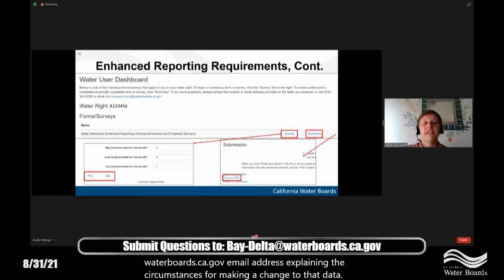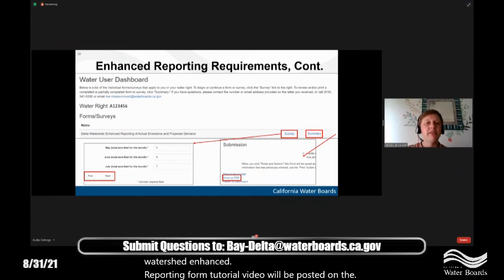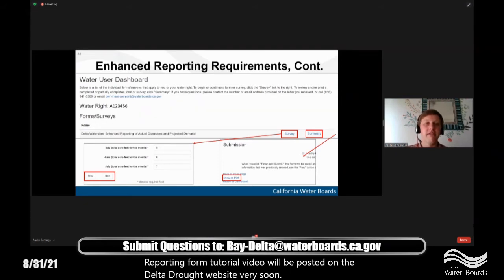So I didn't show any of the individual reporting pages today in the form. I wanted to spend some more time explaining what these data categories are and why they're important. But the Delta Watershed Enhanced Reporting Form tutorial video will be posted on the Delta Drought website very soon with much more detailed instructions for completing these forms. With that, I will move to the next slide and hand the presentation back to Jenilyn.